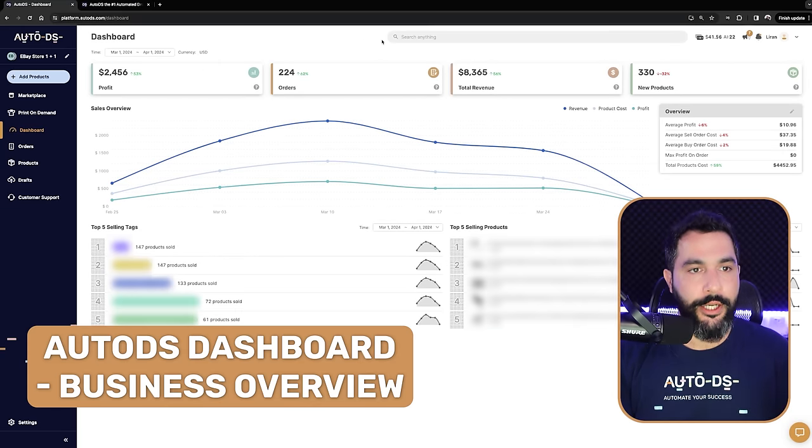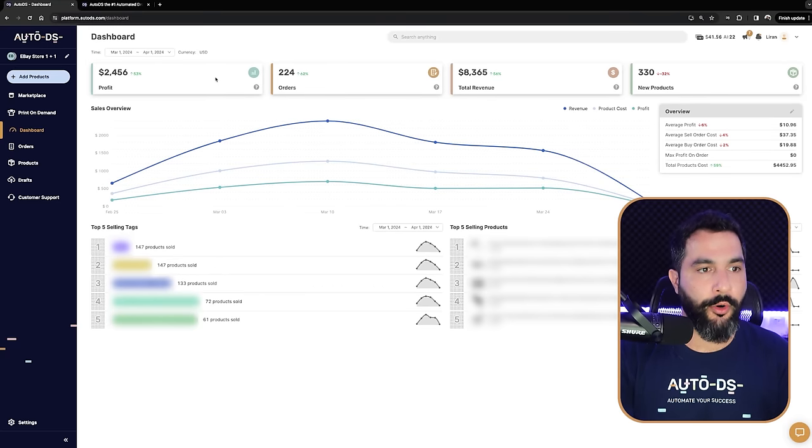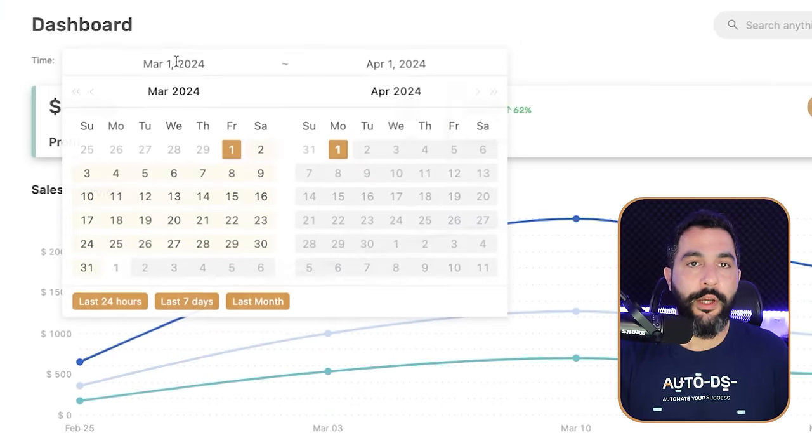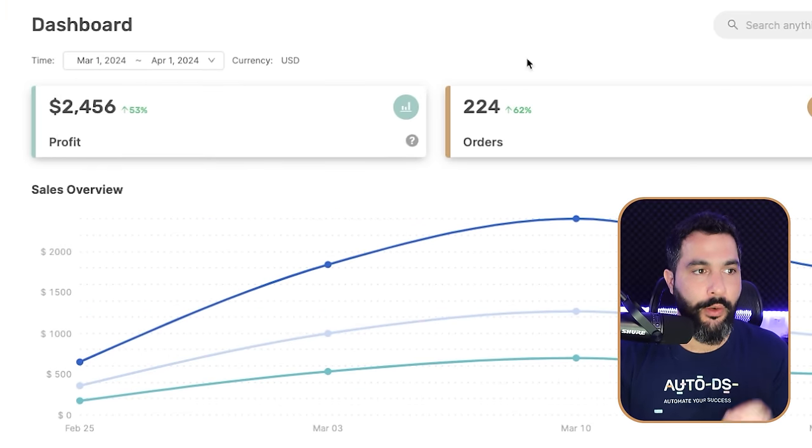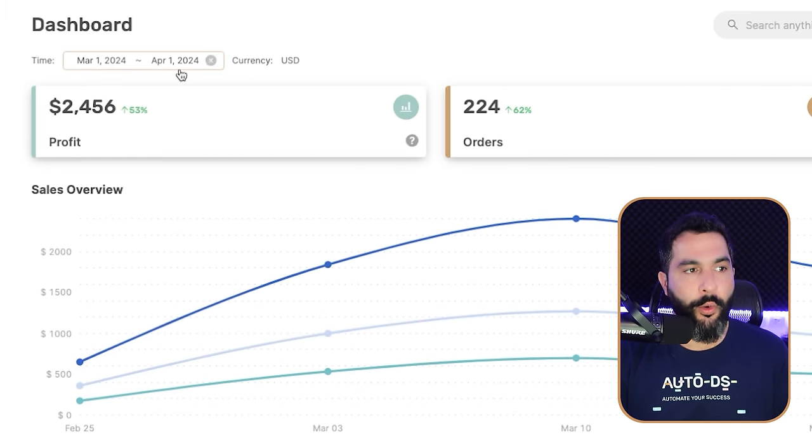Now, the AutoDS dashboard holds all of your business metrics all in one place. You can even connect multiple stores to AutoDS, select all of them, and see how all of them are performing under your system dashboard. So this is the AutoDS dashboard, and here's what we're seeing. So here on top, we can set the dates for the metrics that we would like to see. So right now I'm looking 1 month back.